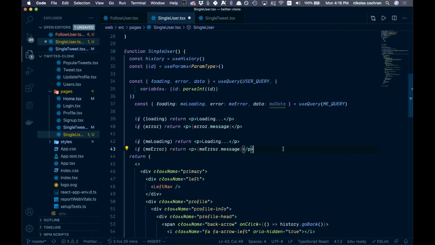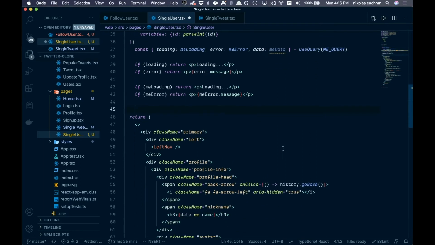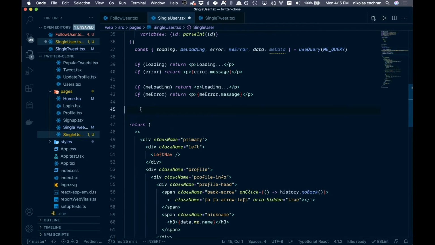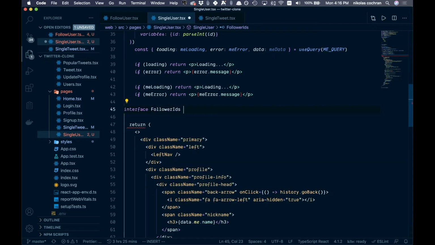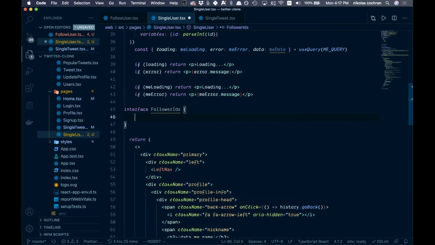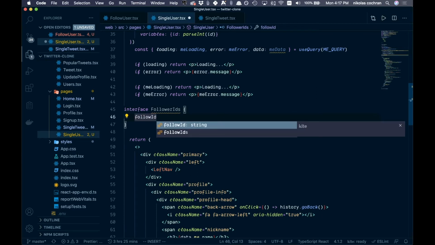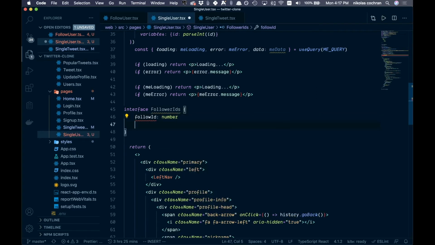All right, so now let's come below here, get a little room going here, and we're going to have an interface, and it is going to say what? It'll say FollowerIDs, because we've got to get all the follower IDs for something. So say followID, and that's going to be a number. And then we are going to have ID, and that's going to be a number.